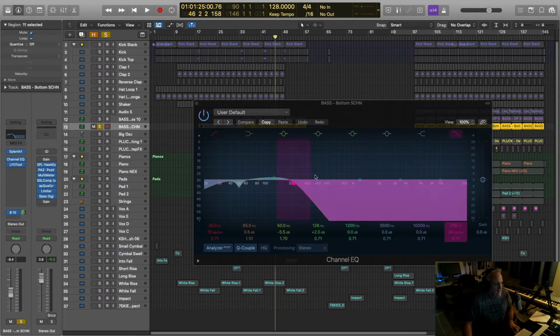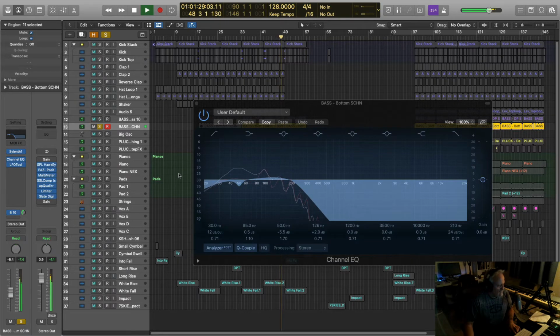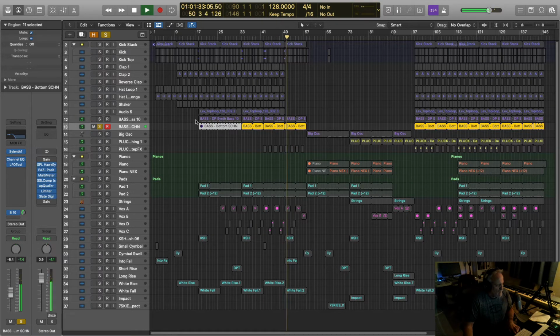Okay. And as you can see here, I've added a little bit of a boost there, and I've cut away everything above 210 hertz. And then I've sidechained that. But listen to this. That's also pretty wide. So I may not want to have everything from 200 hertz and below spread out like that. In fact, I definitely don't.